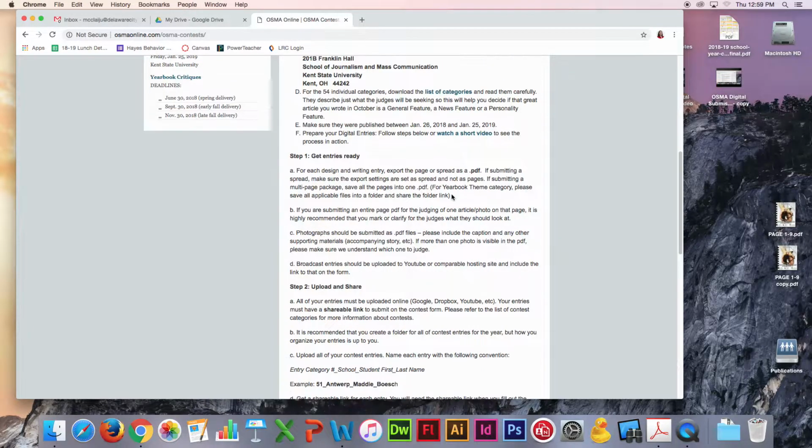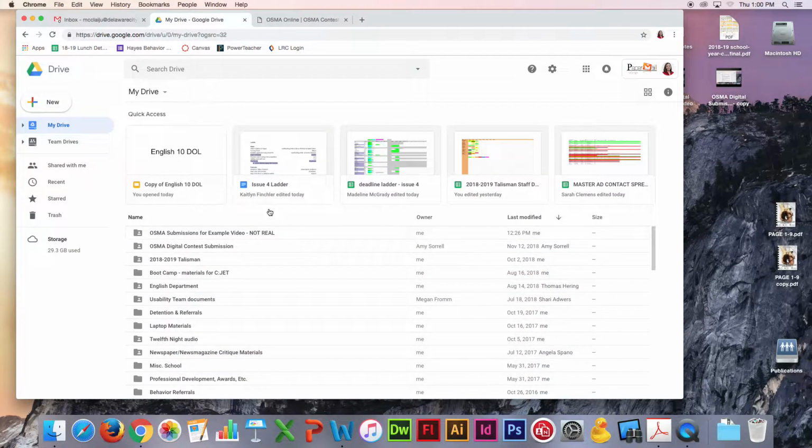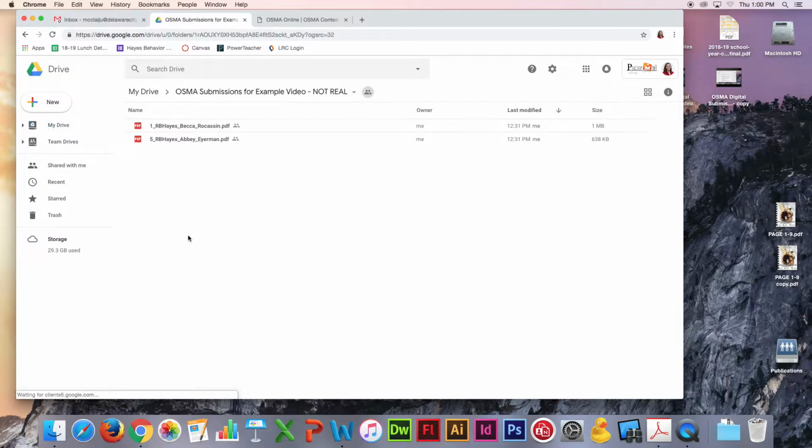Down below has the steps for getting ready, and obviously that's probably where you found this video as well for help. The first thing it says to do is you want to export pages or spreads as PDFs, and that's for design and writing entries. And I've already put copies of our newspaper over here, so you can take a look. And I'm going to show you how to go ahead and export it to a PDF.